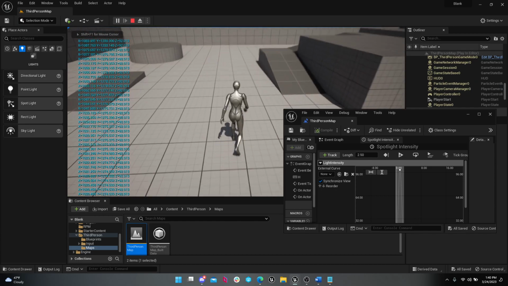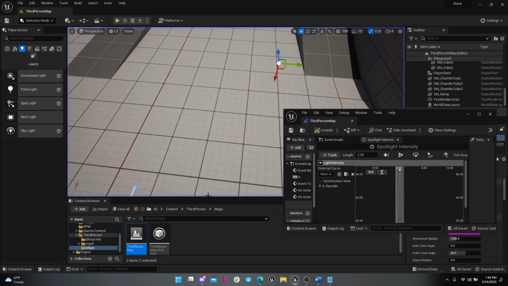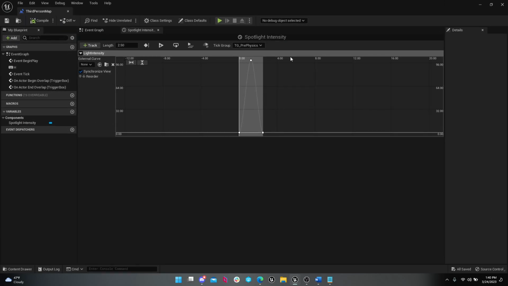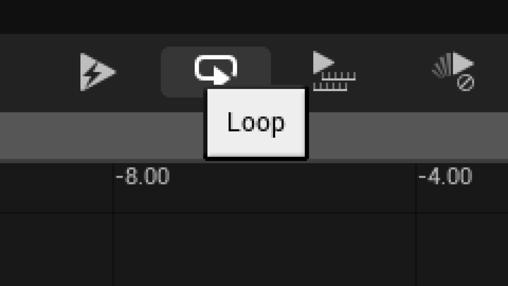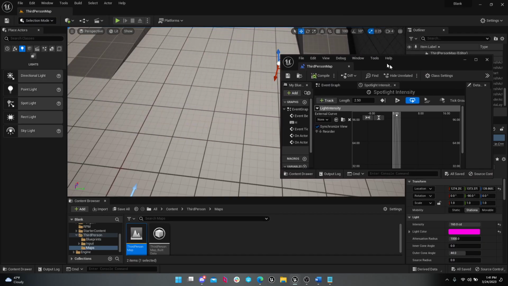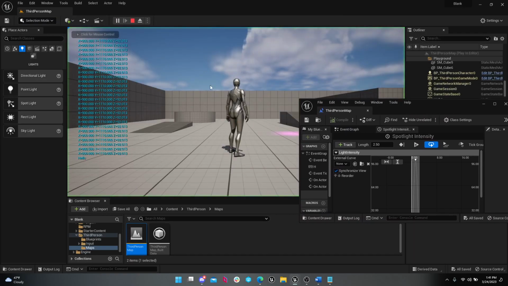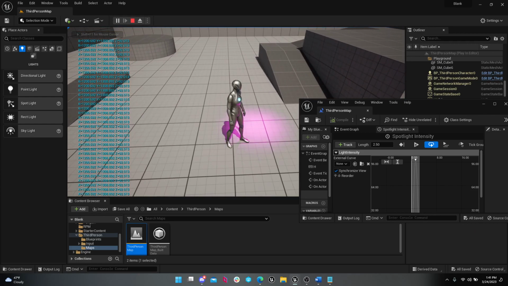Oh, look at that. It actually did work. But it stopped because I didn't tell it to loop. My bad. So there's a loop button in the timeline right there. Click loop, compile, save. Now it should work. Beautiful, right?